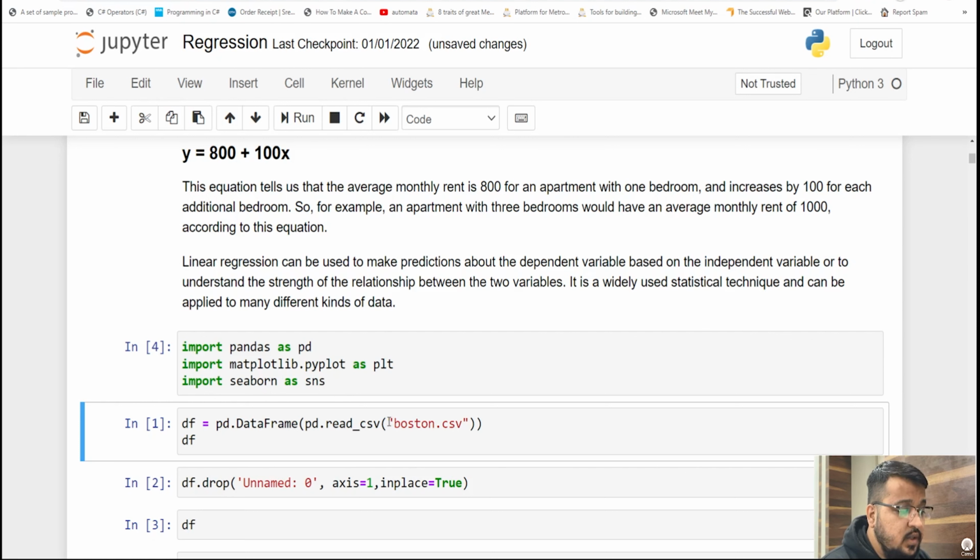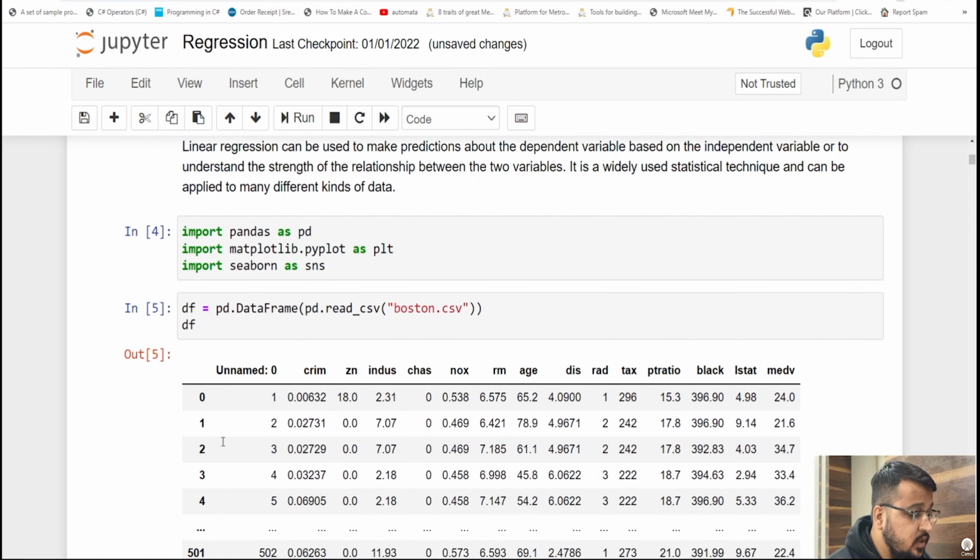I have downloaded this data, boston.csv. I'm just using the pandas operation and reading this as a CSV file, and we'll load it into a variable named df. I'll also print it simultaneously here in this code cell itself. Let's run this and see how the data looks.